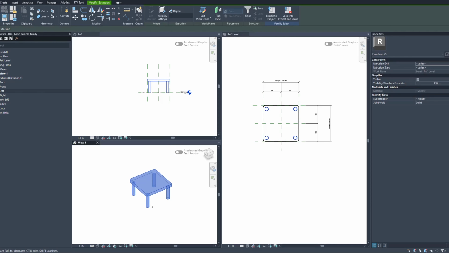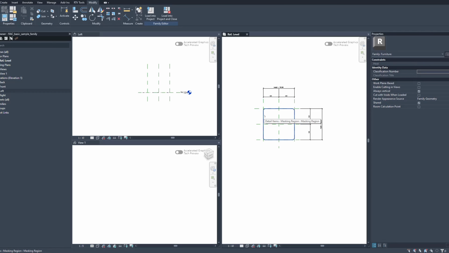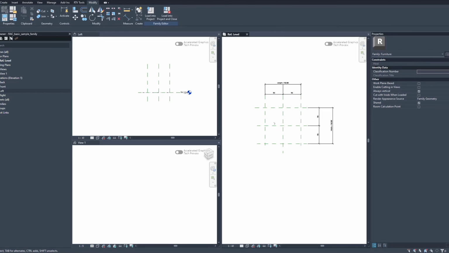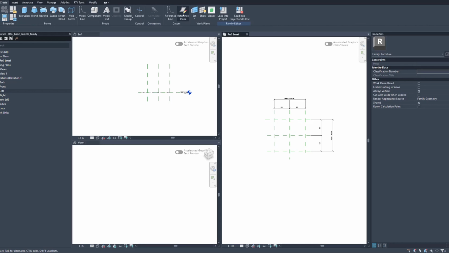All right, so now I'm gonna hit delete. All right, so these are two different components, and I'm gonna delete it again. All right, we'll keep the reference lines there, but we're also going to show you how to draw these reference lines in the create tab. So you see right here it says reference planes.